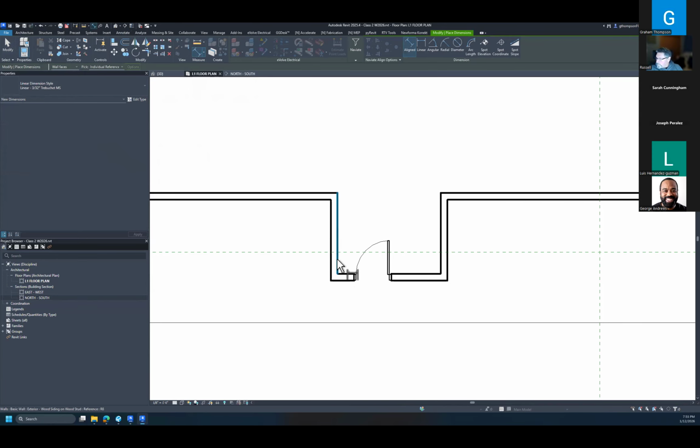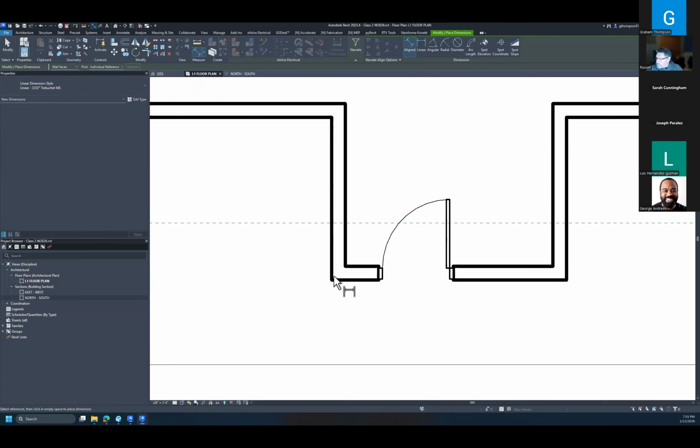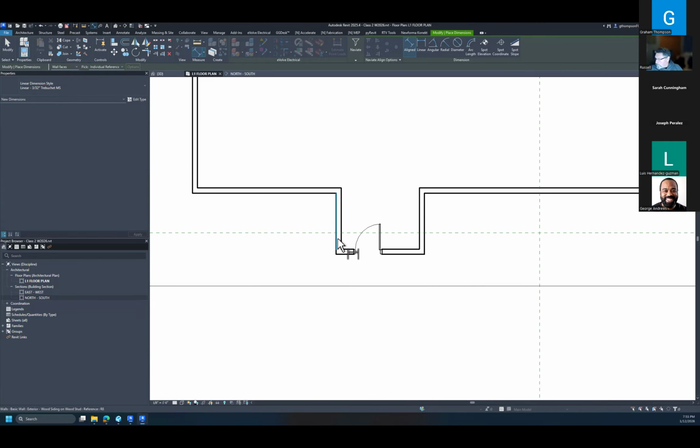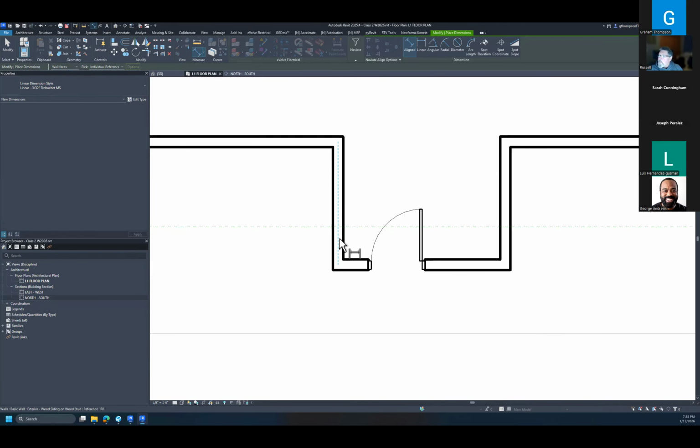Now, let's say I hover over this wall and I'm not getting that center line to show up, I can use my tab. Oh, good. You can see that. I can use my tab key to go in a little bit further and actually select the right spot that I want to. So I want to grab that one.